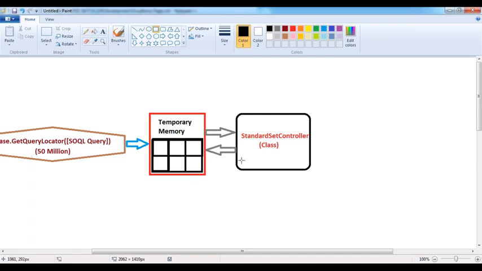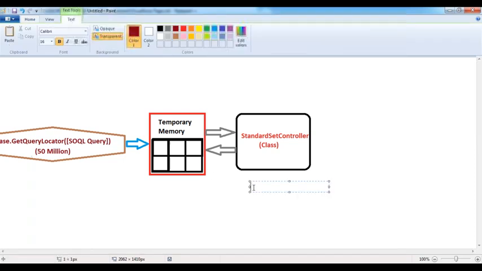In order to indicate that page size, we are using a method called the setPageSize method, which is used to indicate how many records you want to display per page. We can indicate the number of records to be visible per page here. We'll see each and every method of the StandardSetController class one by one.